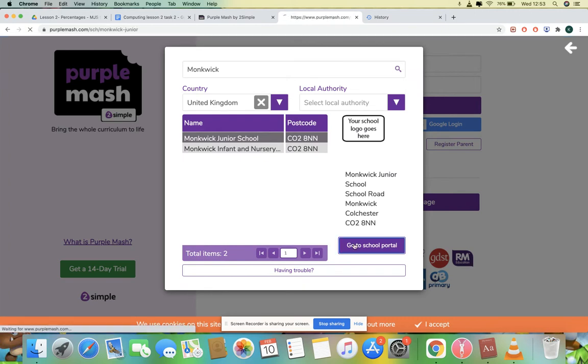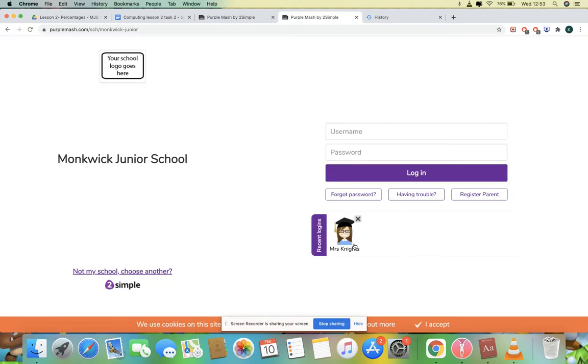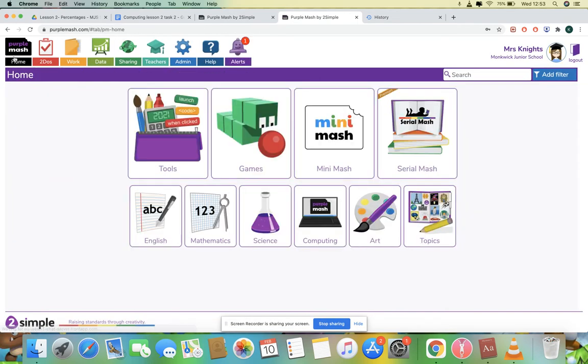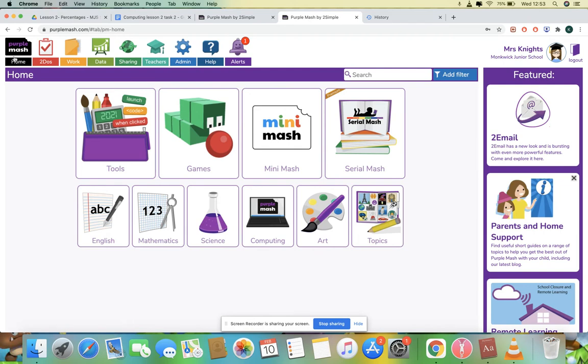So if we click on it, go to school portal, then you'll be able to log in with your username and password. Surname in capital letters, and then your first initial in lowercase. And the password is going to be Monkwick 2019 with a capital M and an exclamation mark at the end. And it will take you to the home page once you've logged in automatically.